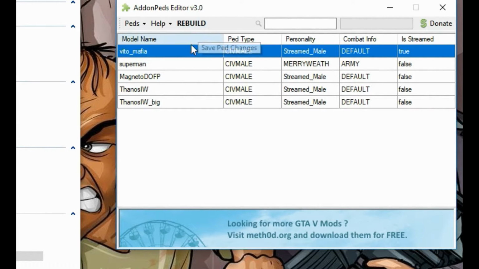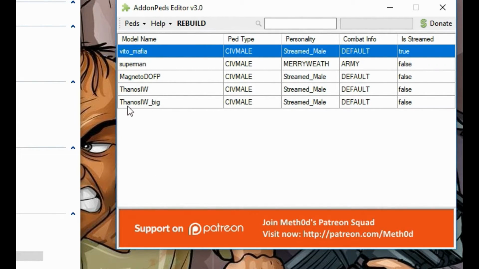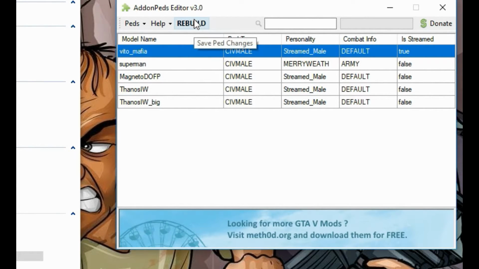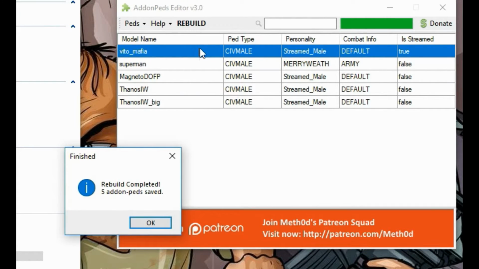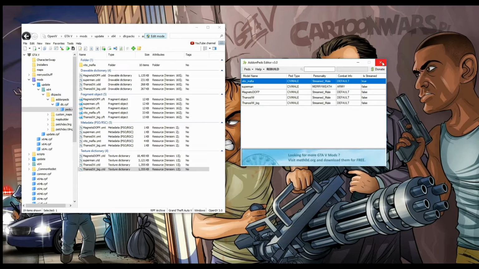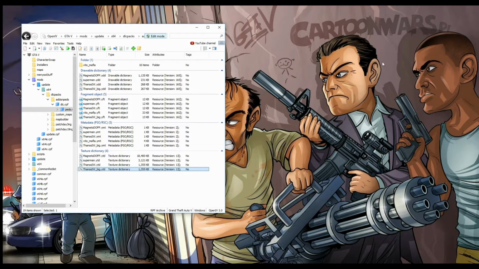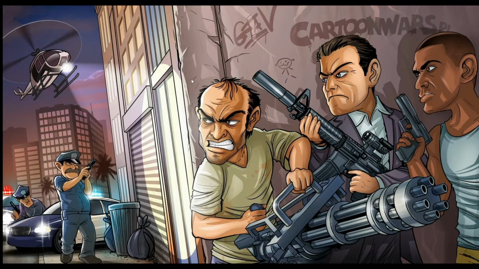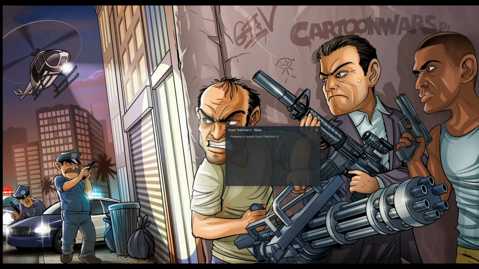Once we click add ped at the bottom, you will see the ped that you just added, Thanos IW underscore big right here. After we added our ped, click rebuild on the add-on ped's editor. Click OK, and then we can exit out of our add-on ped's editor. Now we have our add-on ped installed. We have the power script installed. We're all good to go. So now we could go ahead and exit out of Open 4 and then load up the game.